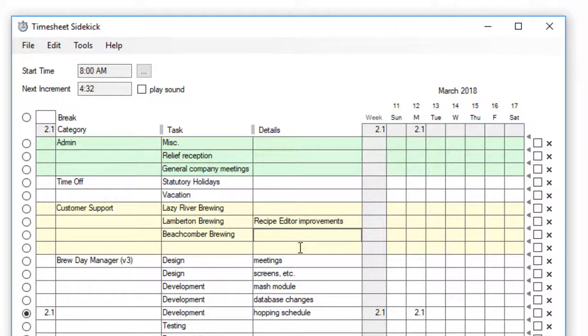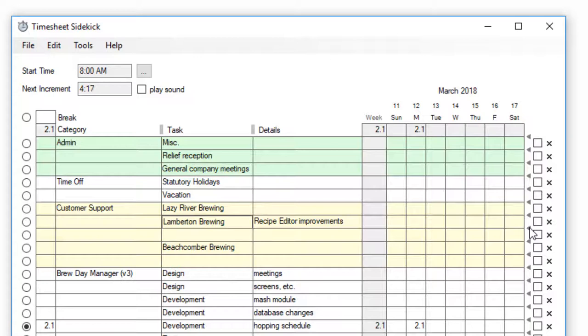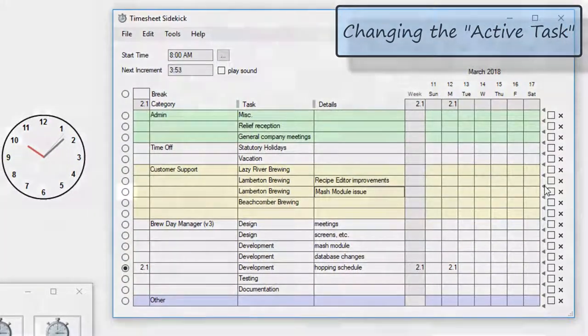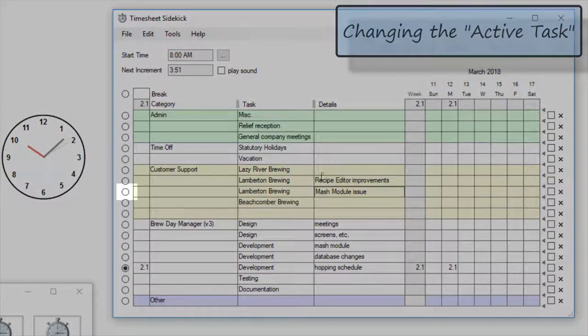I might be doing some more recipe editor improvements for Lamberton Brewing, so I'll leave that on this week's timesheet for now. But I've got this new issue with Lamberton that they've just phoned about, so I'll add a new row in their section. Control C to copy, Control V to paste. Okay, this is what I'm going to be working on now, so I'll select it as the active task.